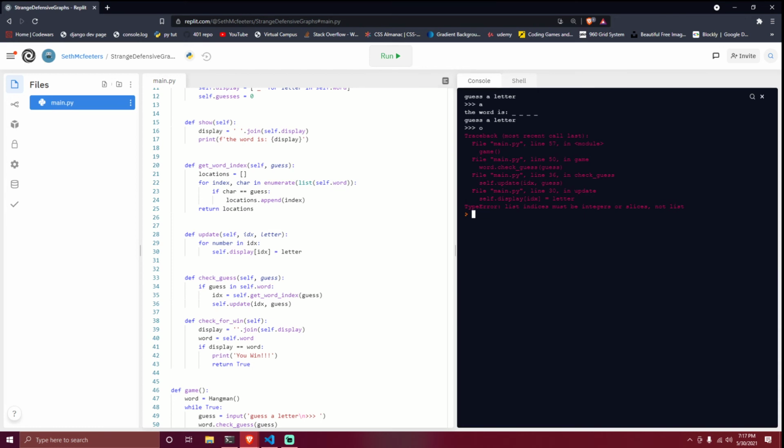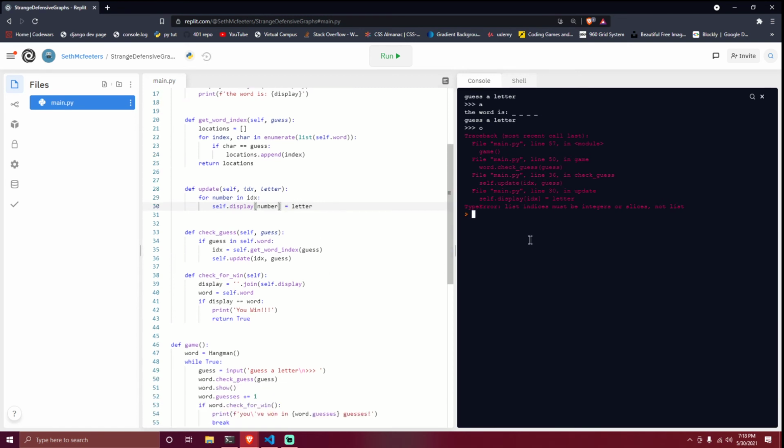Display IDX at — I don't want to pass in IDX, I want to pass in the number. There we go. All right, try again. Guess the letter A. Okay, I think we got the same words. O. Okay, that worked. L, V, E. Cool. And you win. You've won in 5 guesses.